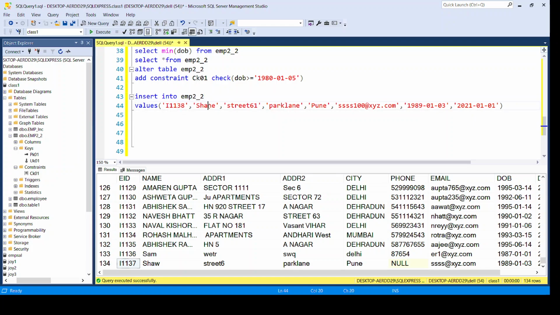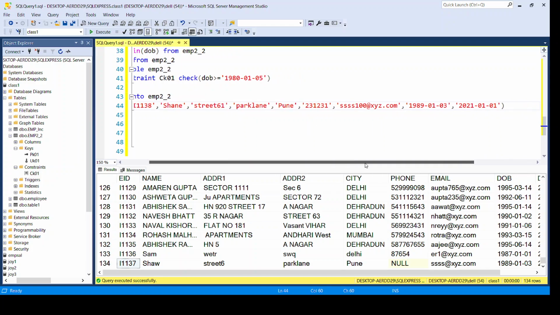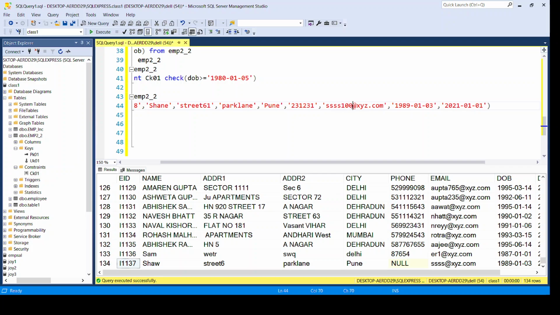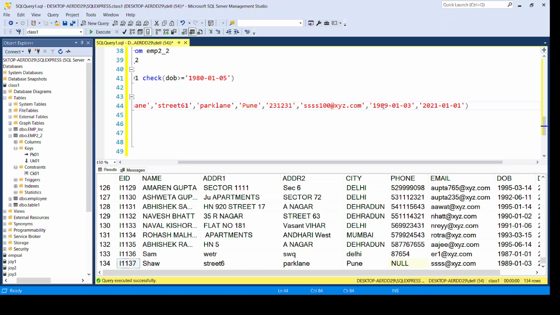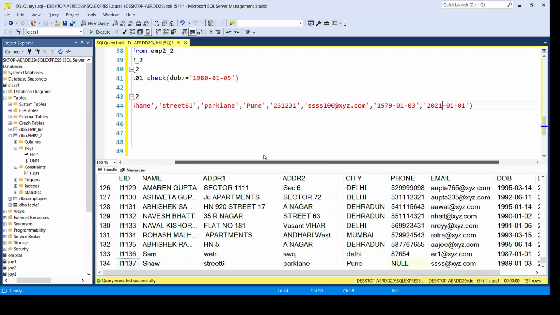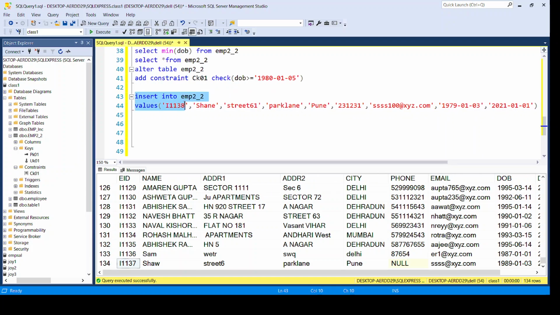EID value is there, name is there, address 1 is there, address 2 is there, city is there, phone number is not there. The phone number has to be a unique value, so let us say 2123112, just for uniqueness. And this is the email ID of the employee. And then you have the date of birth. Let us keep it as 1979. And the date of joining is 2021-01-01. So logically speaking, this record should not be accepted inside the table.